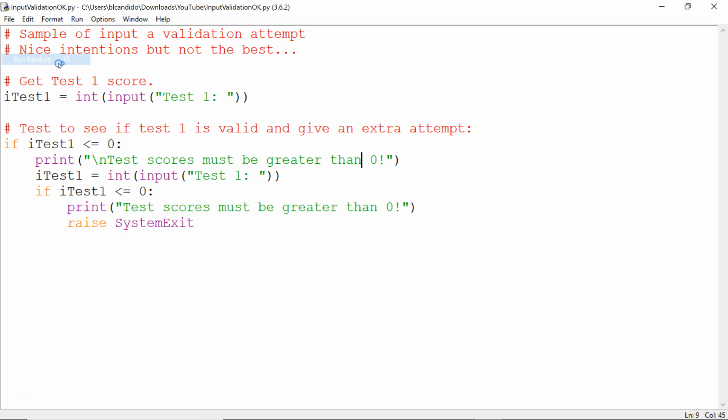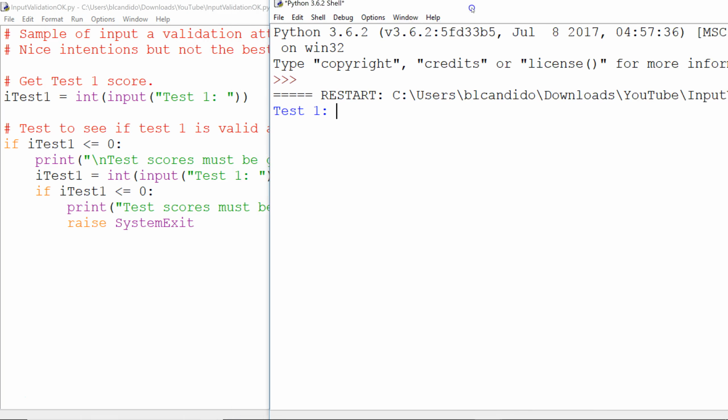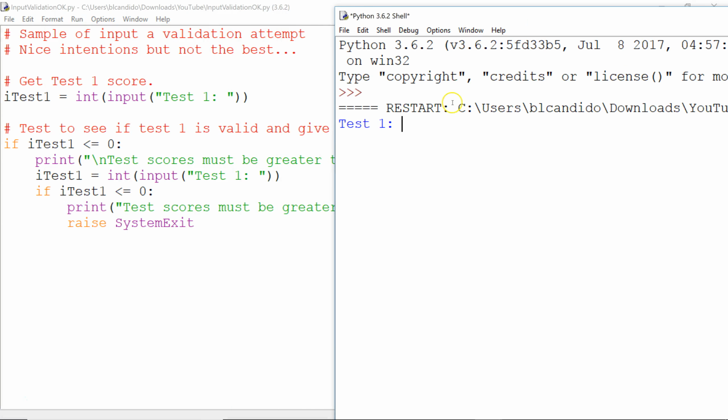So let's try running it. So I'm going to put this code over here so you can see where we're at. And I'm going to type -5 and hit enter. Notice I took -5 and we came to here. If -5 is less than or equal to 0, we got this message, and you can see that right here, and it's asking me for another test1 right here.